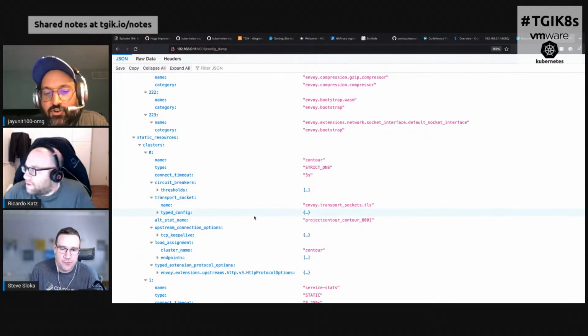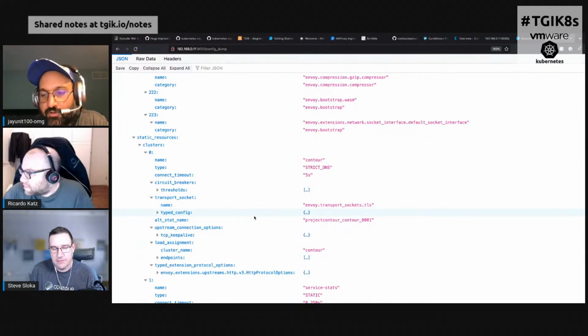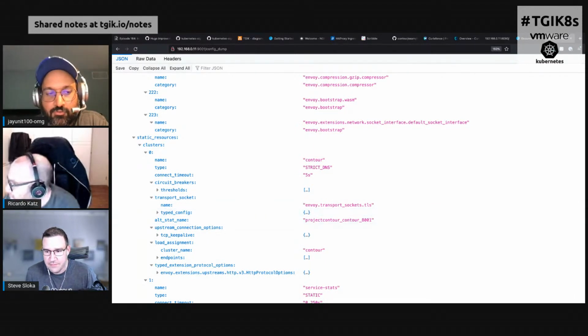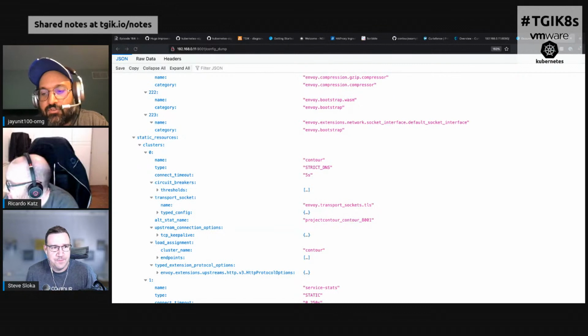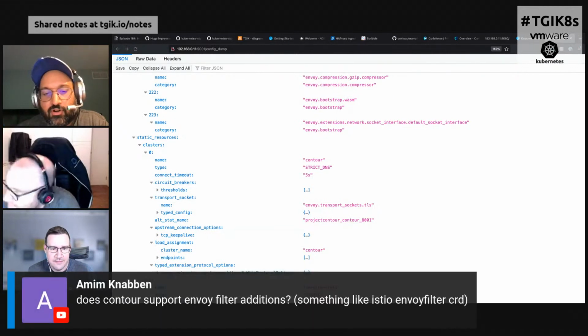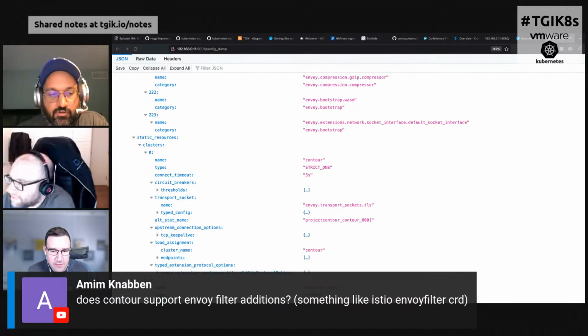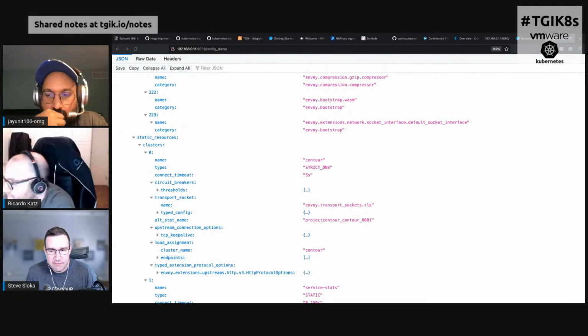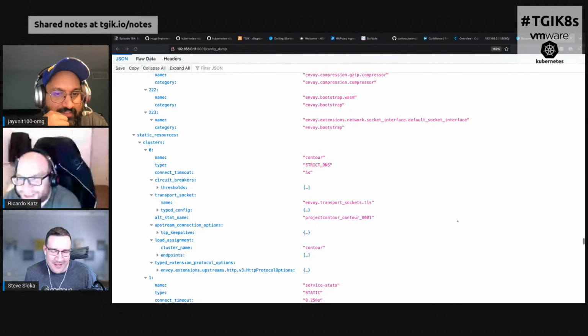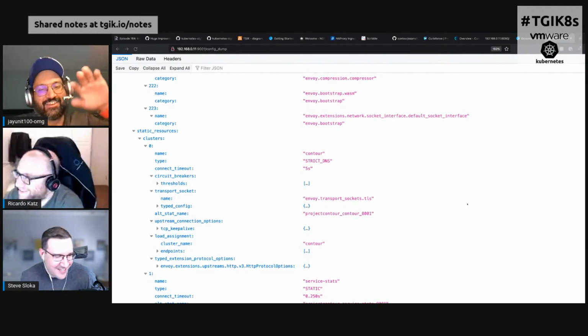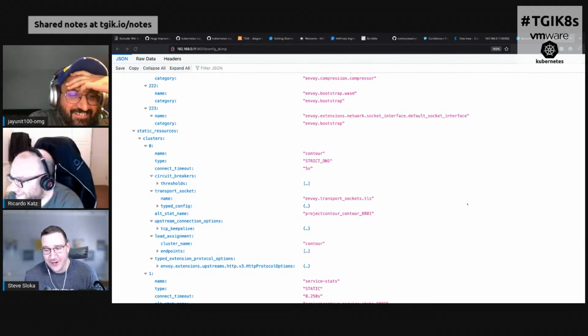A meme is asking, you can make bubbles on these, Ricardo. You can click on the questions so that people on YouTube can see it. Anyways, a meme is asking, does Contour support Envoy filter additions like Istio Envoy filter CRDs? No, we don't do it dynamically. There were some discussions about doing filter things, but we don't right now. But open an issue, we'll chat about it.